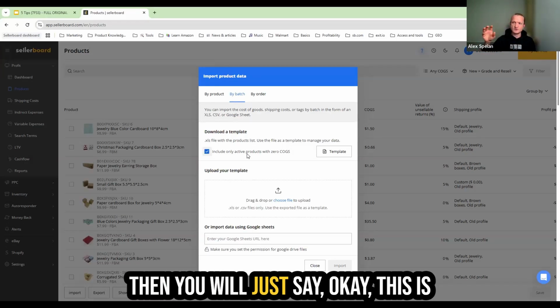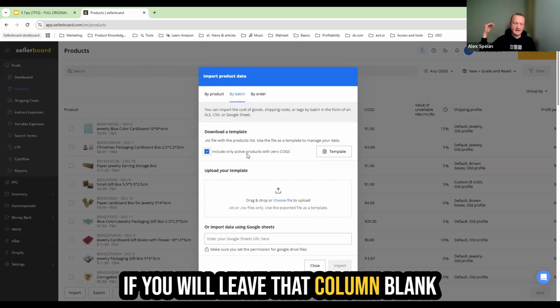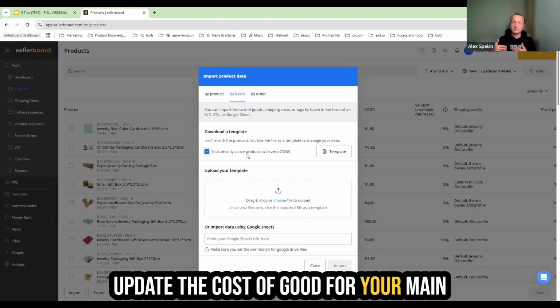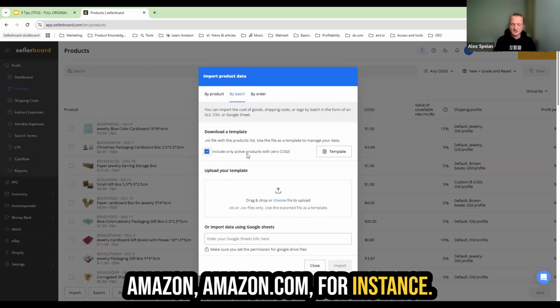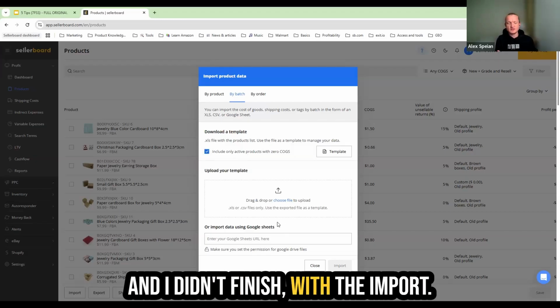And then you will just say, okay, this is Amazon.com, this is Amazon.ca. And if you leave that column blank for marketplace, then we will update the cost of goods for your main marketplace, which might be Amazon.com, for instance. Also, the last option right here, and I didn't finish with the import.